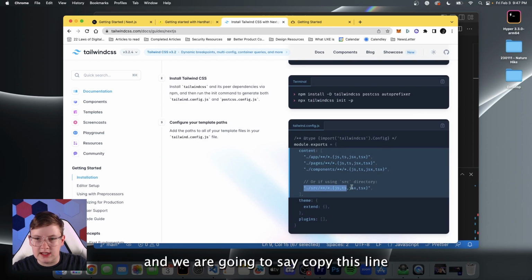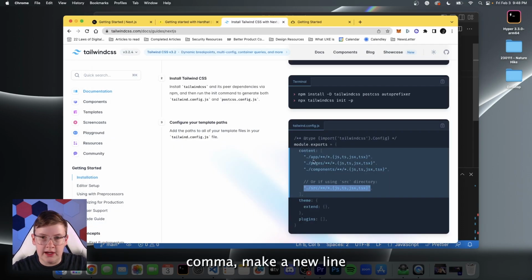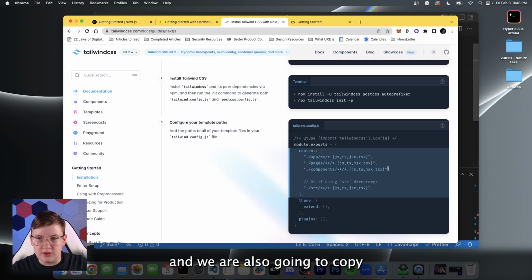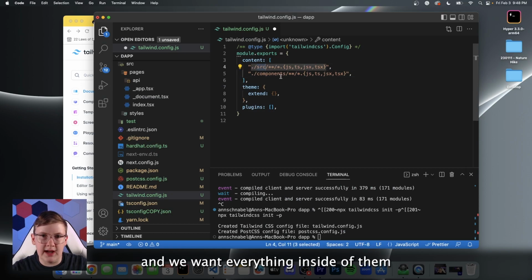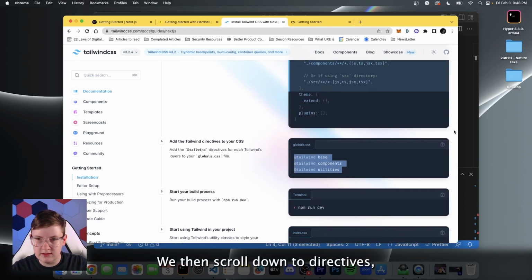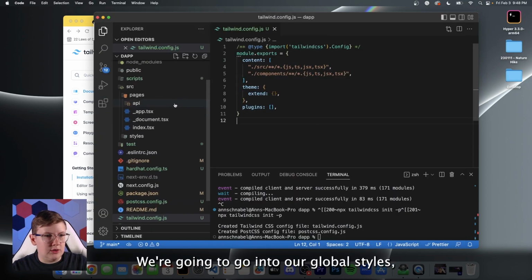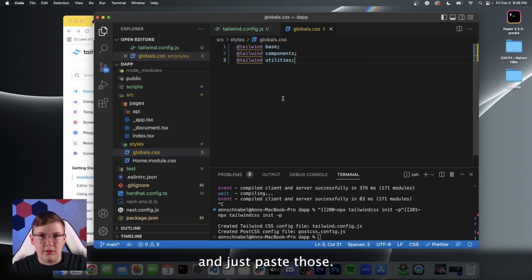We're going to copy this line and paste it in there, comma, make a new line. And we are also going to copy this line because we have a components folder in our root and a source folder in our root, and we want everything inside of them to listen to Tailwind class names. We then scroll down to directives, Tailwind base, components, utilities. We're going to go into our global styles, get rid of everything in there, and just paste those.